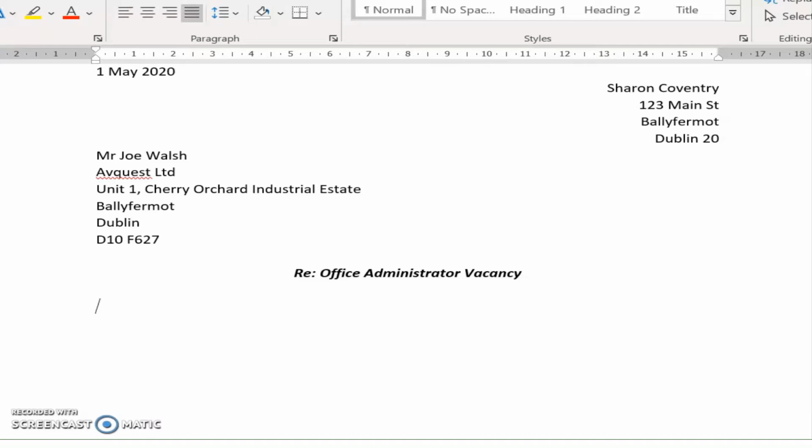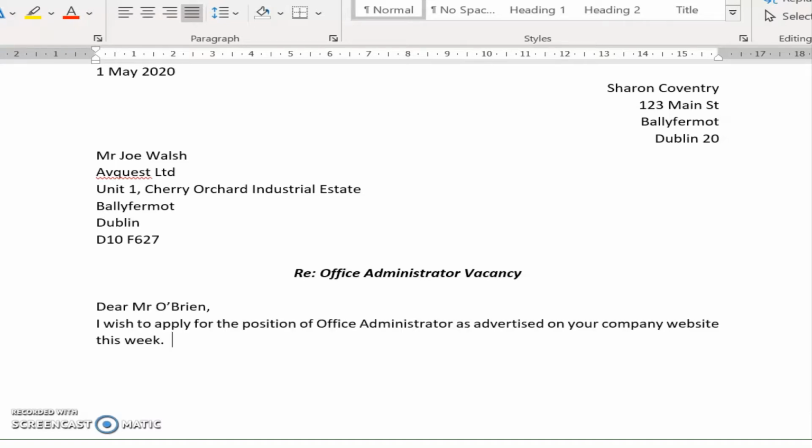Again, come down 2 more lines and make sure to take off your formatting, and we're going to start into our letter properly. So I've popped in, Dear Mr. O'Brien, I wish to apply for the position of Office Administrator as advertised on your company website this week. The purpose of the first paragraph is to identify what position you're applying for and where you saw it advertised, as many companies will have multiple jobs being advertised at any one time. You can choose to leave it at that, or you can add a little bit more.